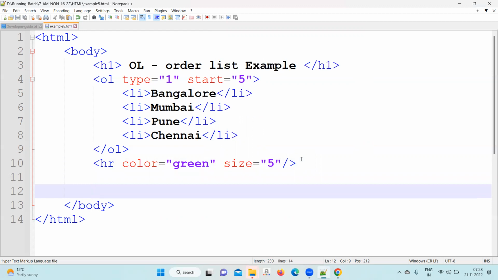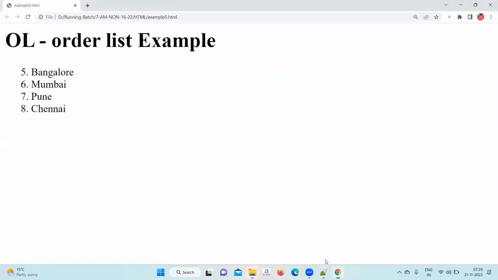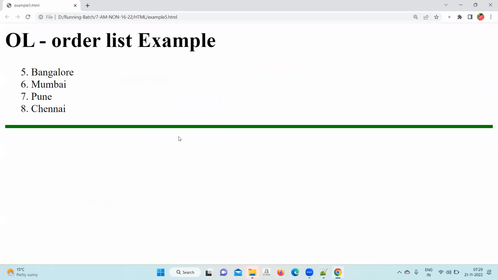There is this tag also. It makes a line from beginning to end. That line color we can change. Line thickness also we can change. Okay, so let me show you how that is. It is something like this.